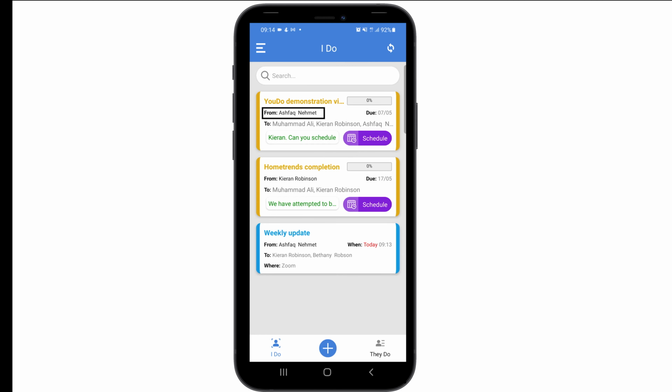Who's actually given me that task, so this is from my colleague, and who it's been sent to, so myself, my other colleague, and himself for his note. And as you can see here where it says, Kieran, can you schedule? This is a comment that he's actually made. So what I'll do is I'll actually go into this now.